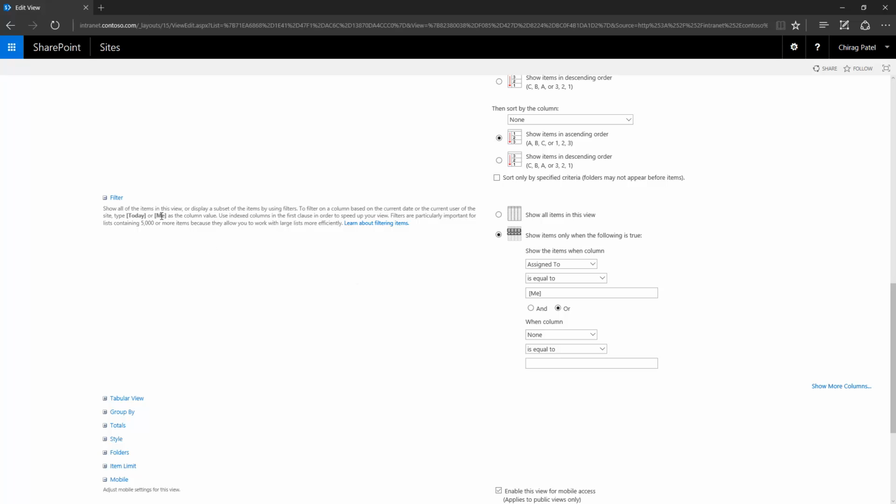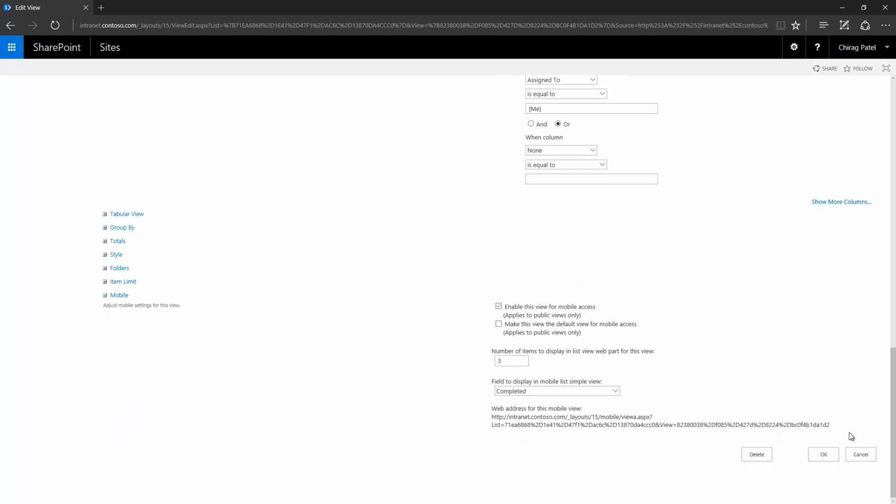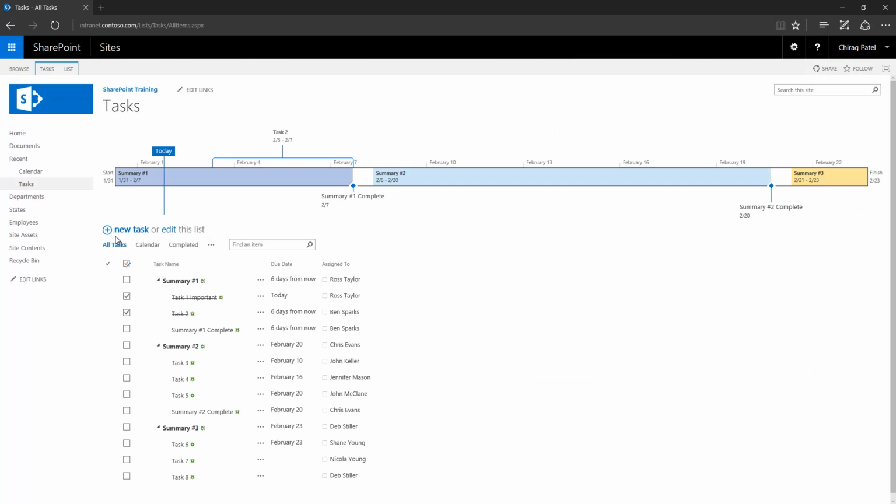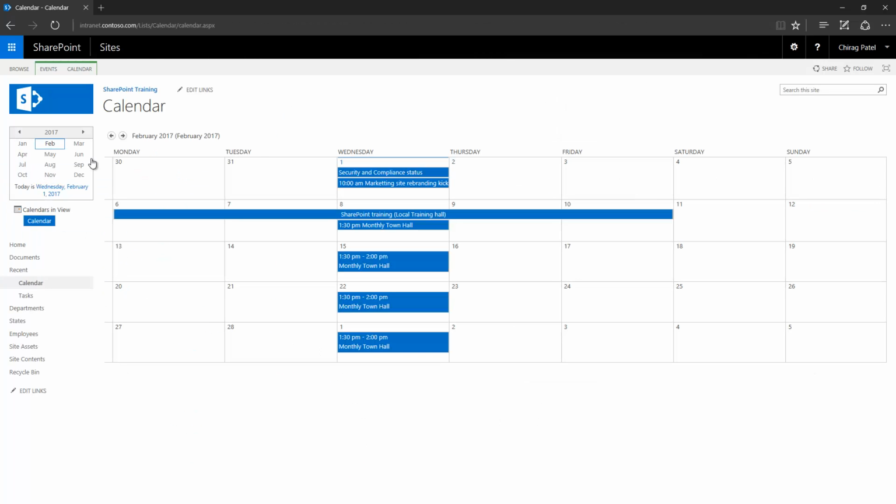Another token, and you can see that there is an explanation here, is today. That means, let's say I want to say show me all calendar items for today. So let's also see that example in real action. If I go to calendar, I have this thing.